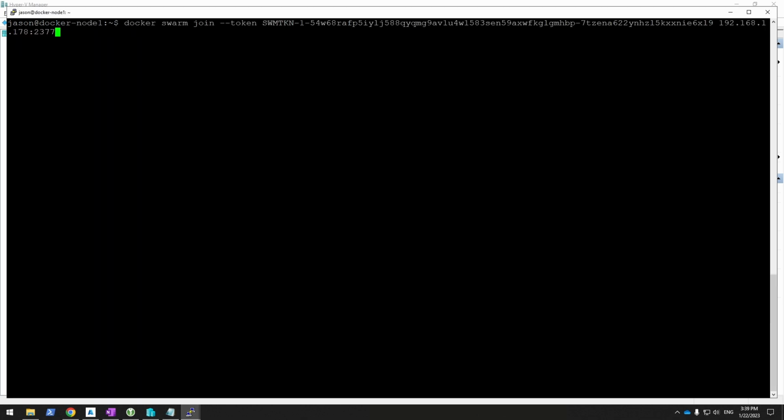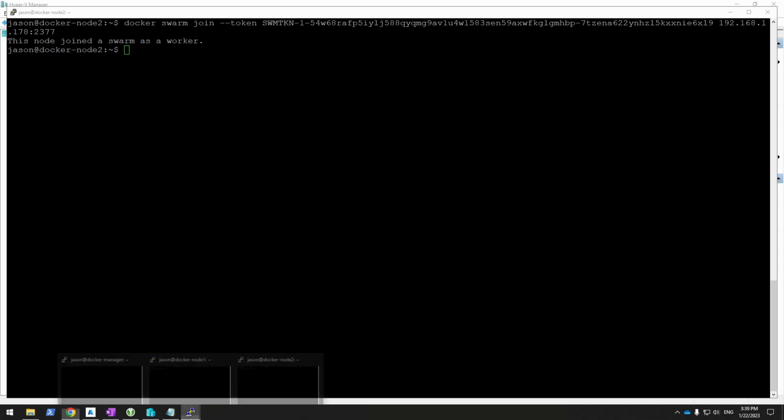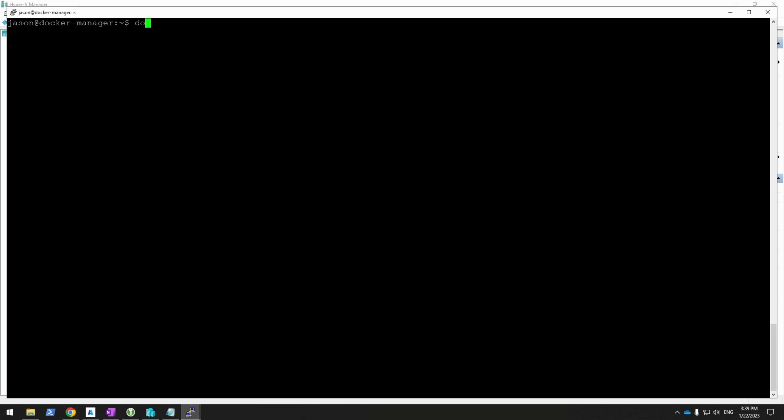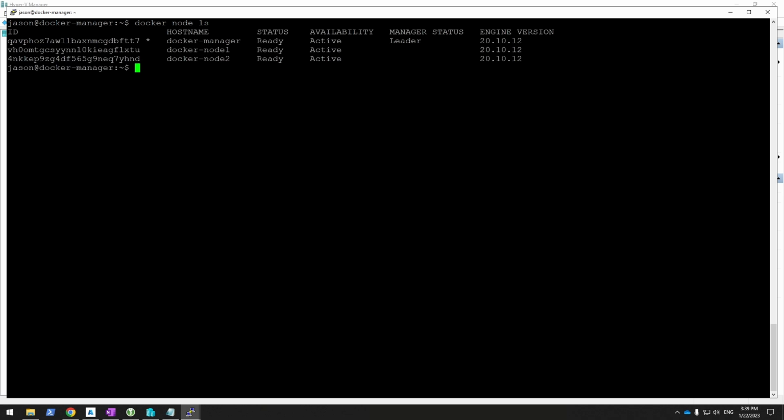Let's go ahead and head over to our first node and join. Okay, so that's it. Now we have a single manager and 2 nodes. So let's just go ahead and come back here and do a Docker node ls and list. And you can see, just like that, we have our manager, 2 nodes, or our workers, and we are basically ready to go. Just like that, we've initialized a Docker Swarm.